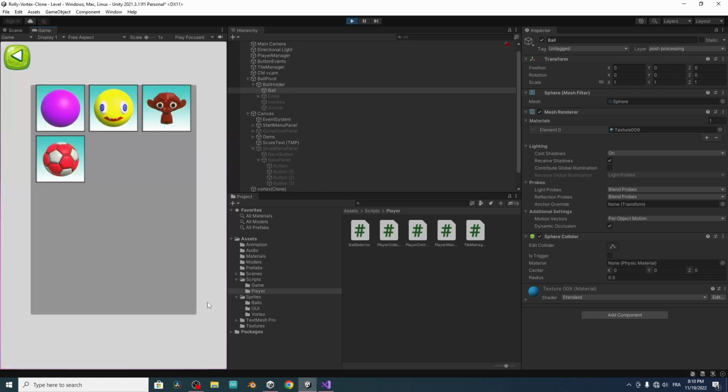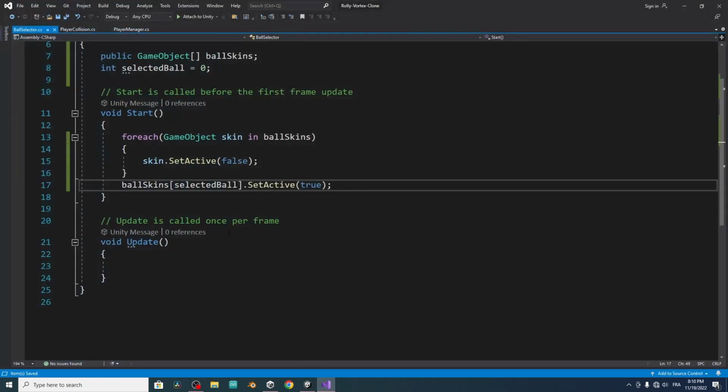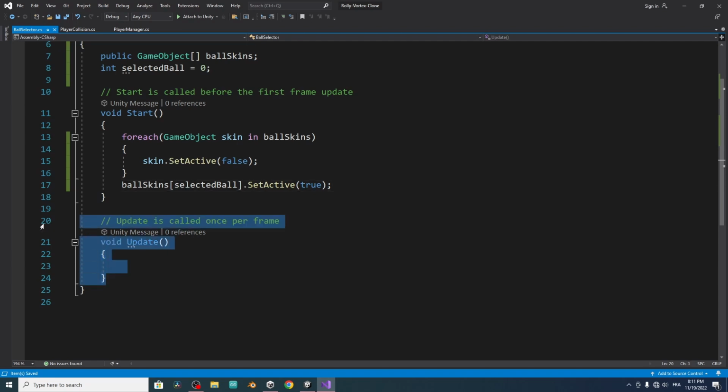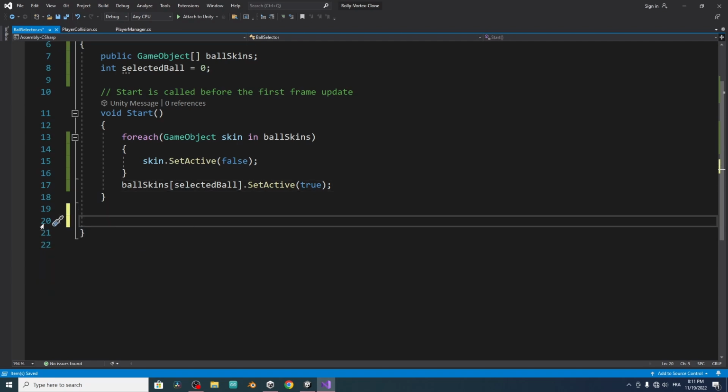Now each time we go to the shop menu and select one of the buttons, we have to disable the current selected ball and enable this one if we press this button. To do that, we can create a function that changes the current selected ball to the new one, and we can use it for the buttons. So I will get rid of the update function, we don't need it for now.